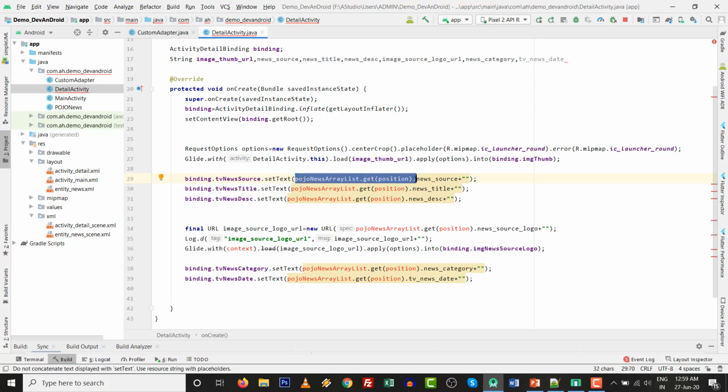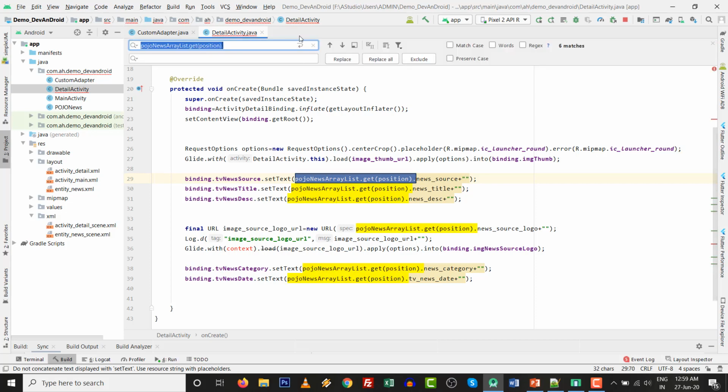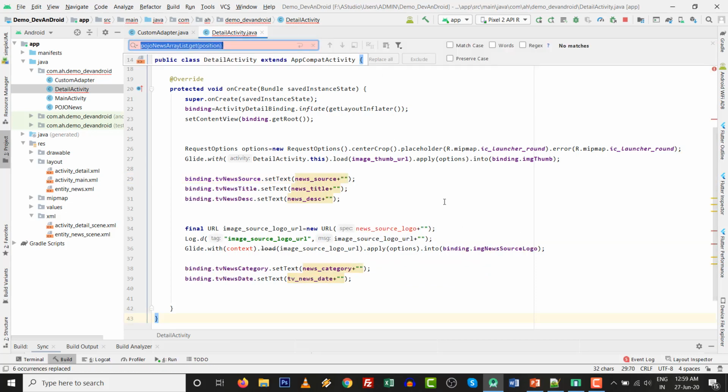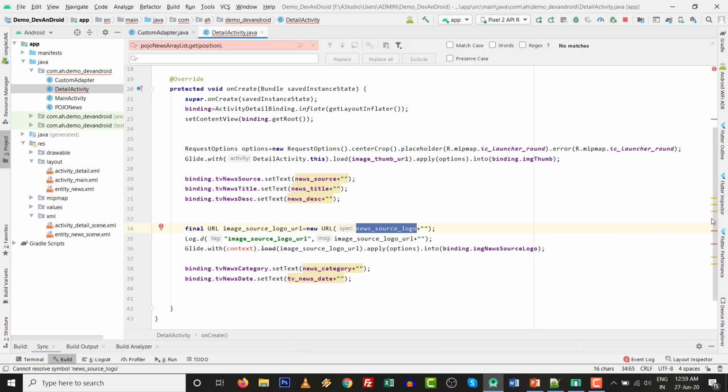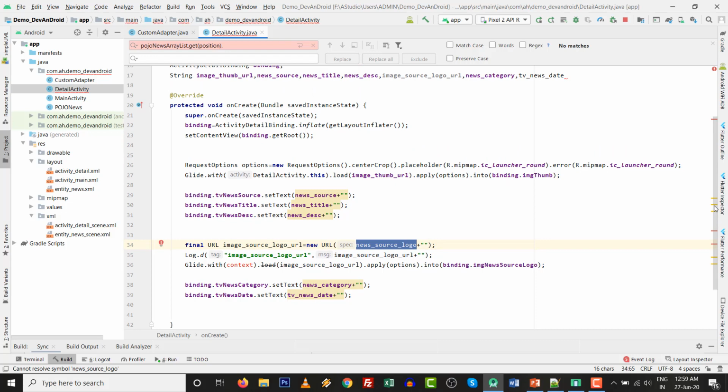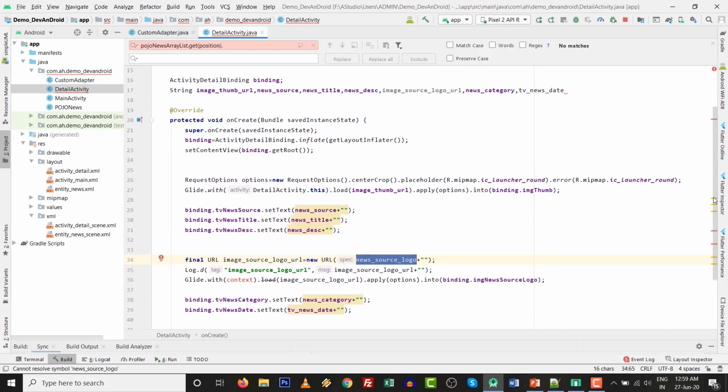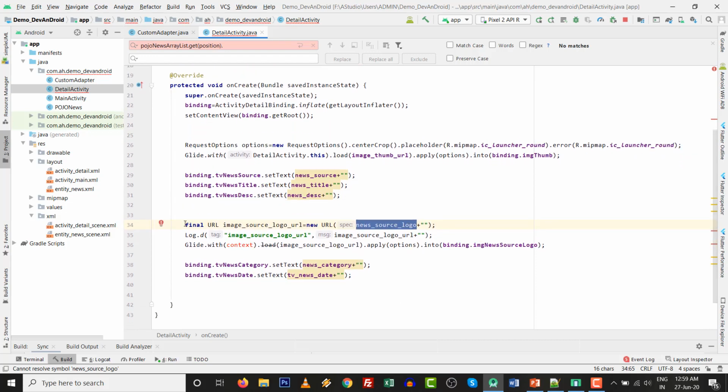And another thing I will remove this one, Control C, Control R, and replace all. See this one, magic. And the news source logo image will be there. So I know how to set this one. I just want to remove this image URL, and another thing we need to set this way, Control C, Control V.